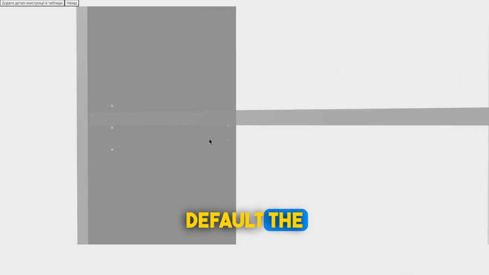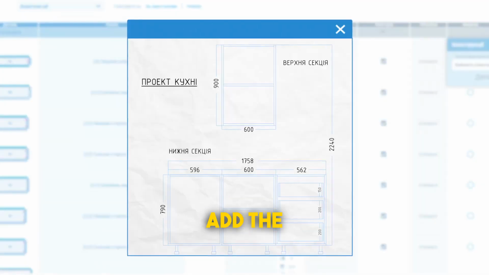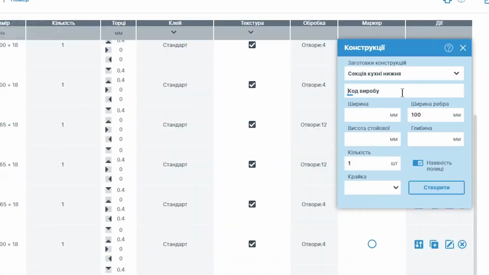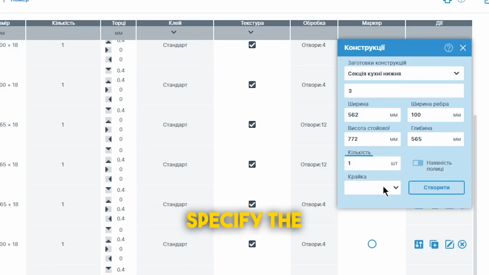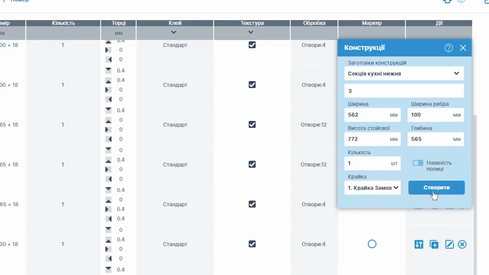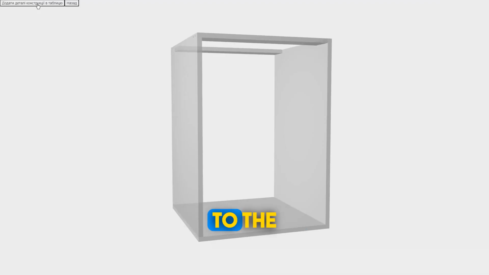By default, the holes are positioned so that the shelf can be placed at 3 different height levels. Click the Add Design Details to Table item, then add the next section with drawers. Set the product code to 3, width to 562 mm, rack height to 772 mm, and depth to 565 mm. Deactivate the shelf checkbox, specify the quantity, add an edge, click Create, and add the details to the table.